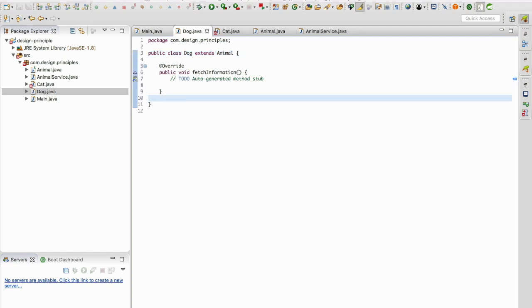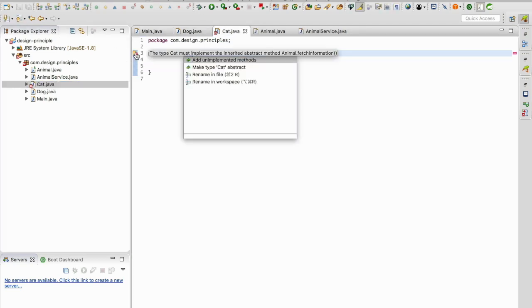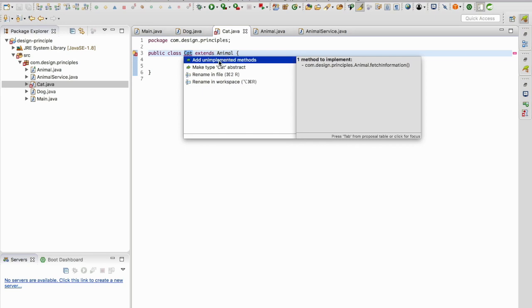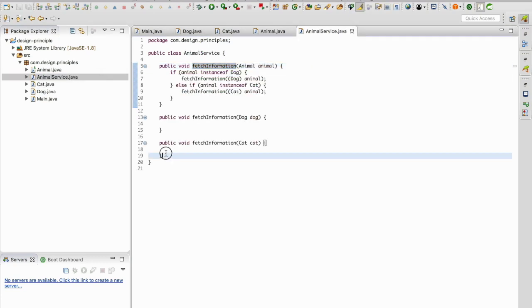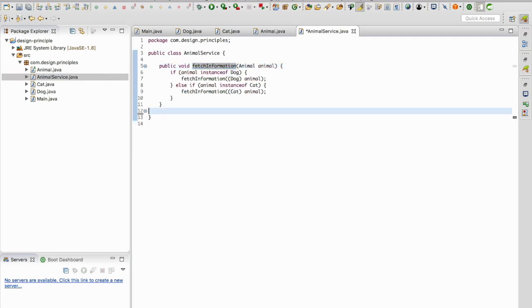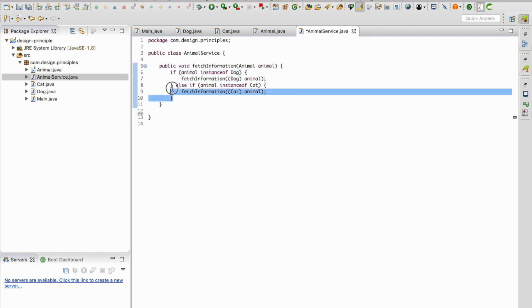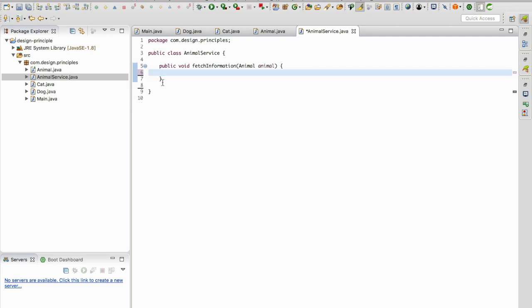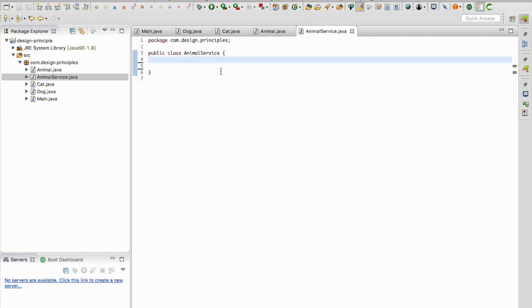Let's move on to the cat class. Click on this, add unimplemented methods. Now I don't need this logic here. I don't need these if loops here. Well, I don't need this also. In fact, I don't need this service unless it is very necessary.